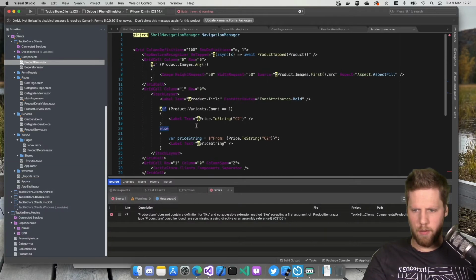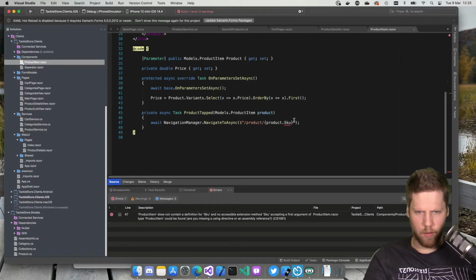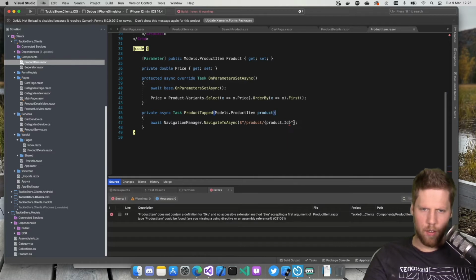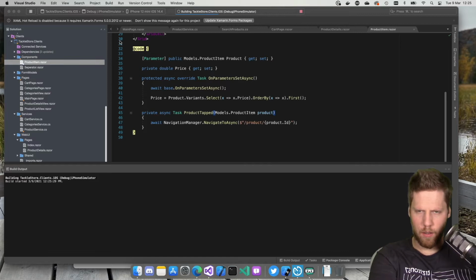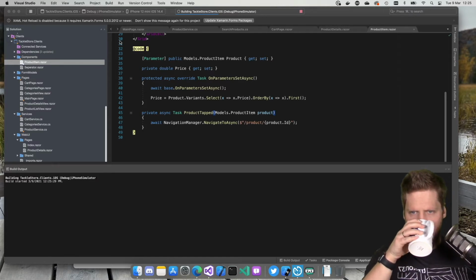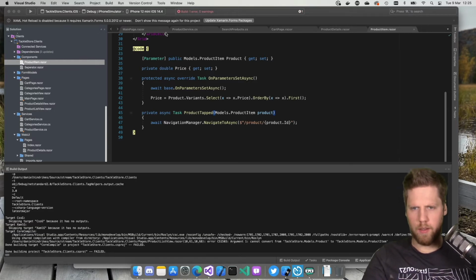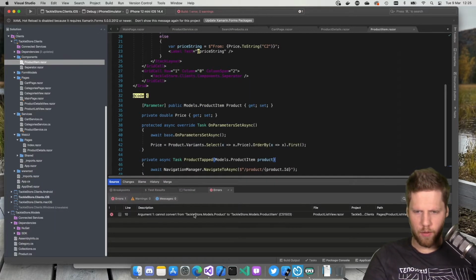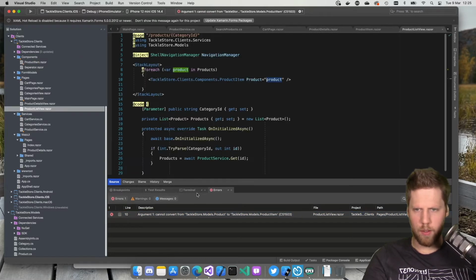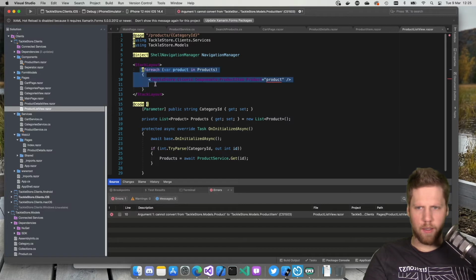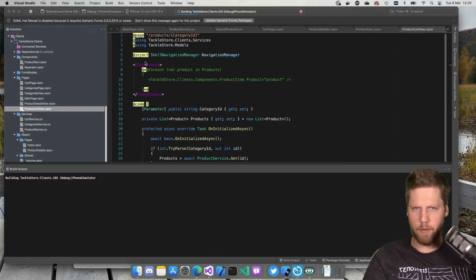Okay, we have a build error. Product item doesn't contain any definition for SKU. No, that is because it's called ID now. Okay. And we still have some errors. Cannot convert. Okay, we're using these components in other places as well. Product list. Okay, we can do like this. We can comment it away for now. Go and fix that later.